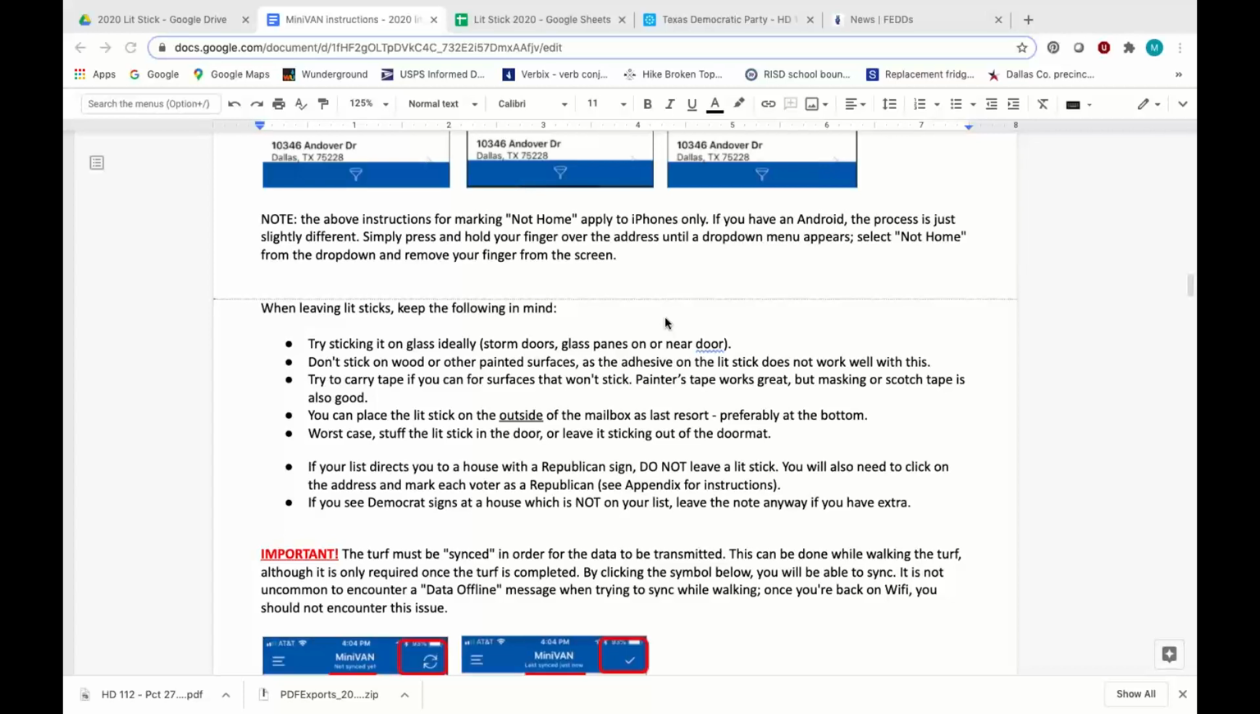You can also put the lit stick on the outside of the mailbox as a last resort, preferably at the bottom. The main thing is just never put it inside the mailbox. That is against federal law. And then worst case, you can either stuff the lit in the door, in the crevice, or just leave it on the ground sticking out of the doormat. You'll see once you get into lit sticking, you get pretty creative on where you leave the lit stick.